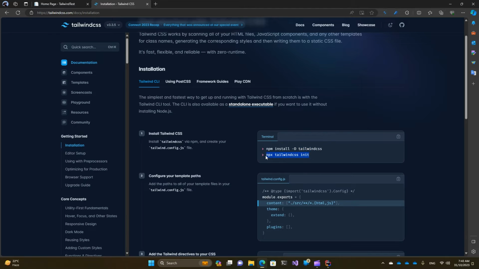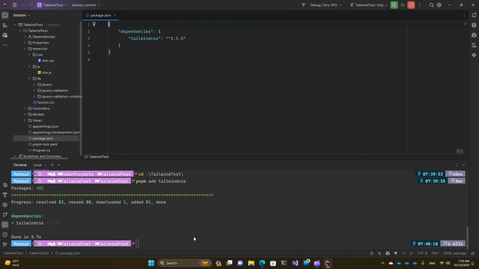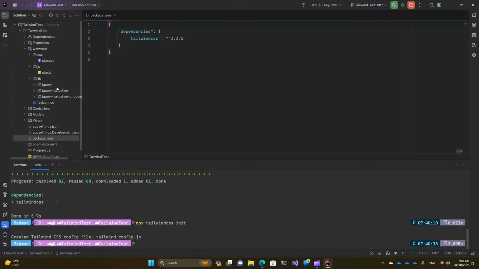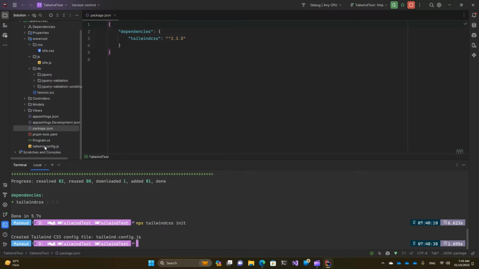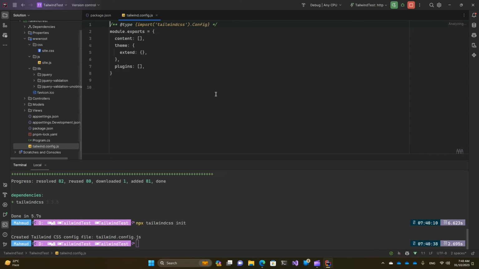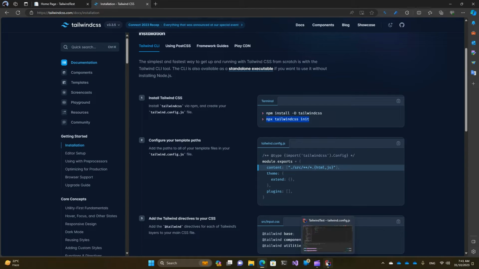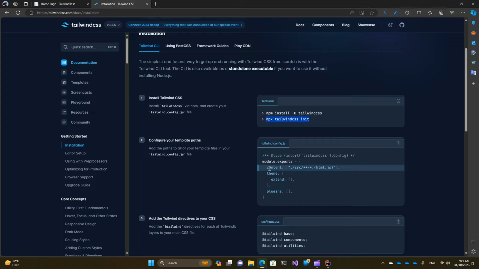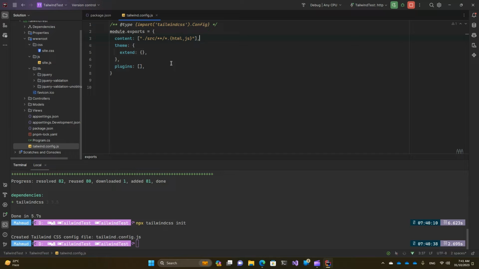We're gonna run this command, npx tailwindcss init. Let's see what happens. We can see a new JS file called tailwind.config has been added. This configuration file will determine how our Tailwind works or behaves. Okay, now we need to tell Tailwind which files to compile Tailwind CSS for. So I'm gonna copy the content from here, and I'm gonna paste it.